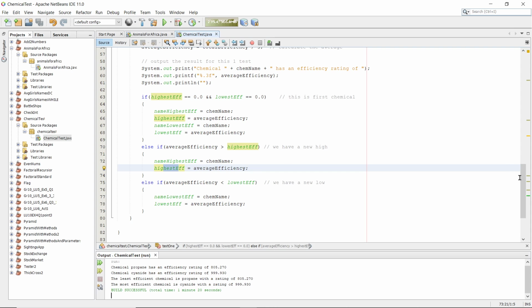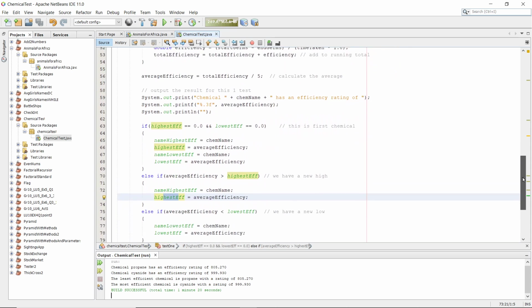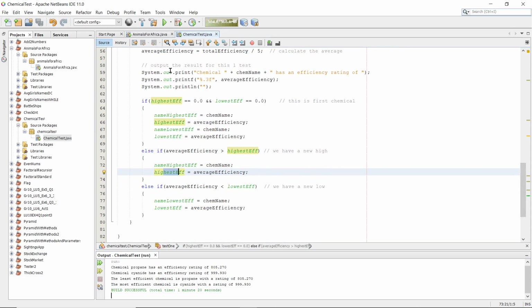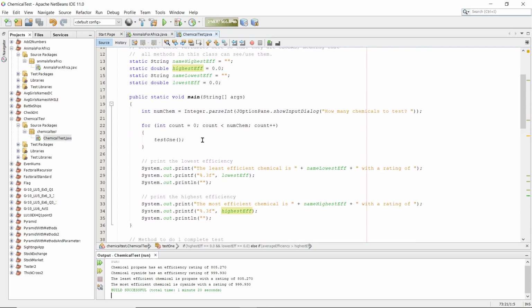We're going to take the chemical name and the average efficiency, and we're going to save it into the global variables. So test 1 will run for each chemical, and after it's printed that particular chemical's information, we are going to check and see, do we have a new high and a new low? And if we do, we need to save that into the global variables. Perfect. Let's return back up to main.